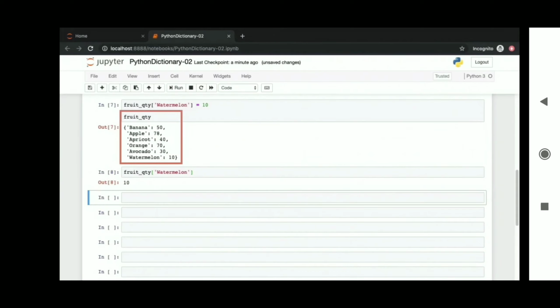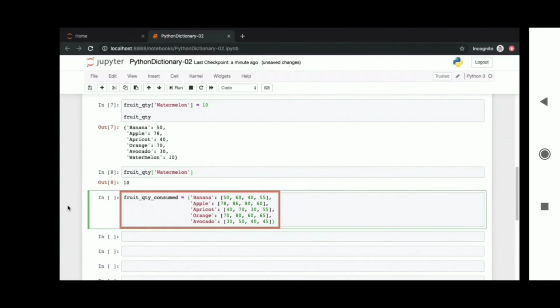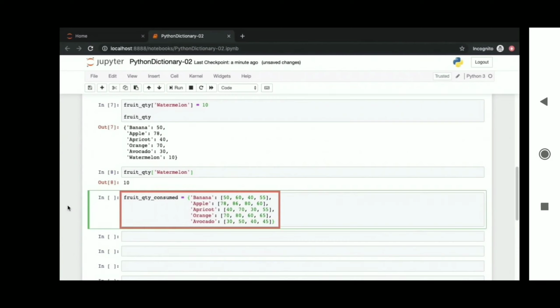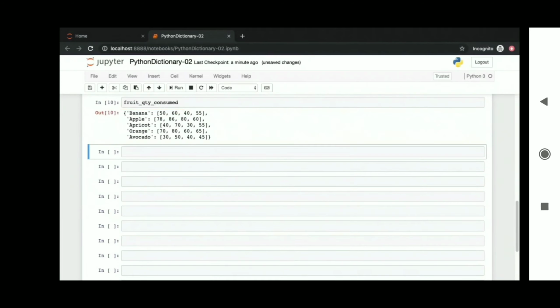In this particular dictionary that we have worked with, the keys were strings and the values were integers. It is also possible to have values with complex data types. Here I am going to have a dictionary called fruit_quantity_consumed, and the keys are strings which are fruits, banana, apple, apricot, orange, and avocado, and the values are lists. For each of these fruits we have associated a list of values, and this is perfectly legit and allowed in Python. If you take a look at the fruit_quantity_consumed dictionary, you will see that all of the values are the quantities of fruit that were sold on different days of the week.